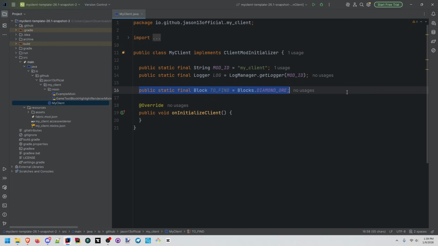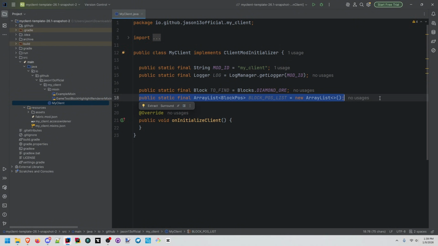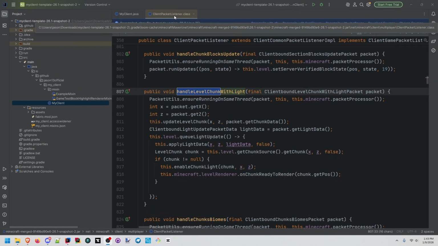Let's break this down and talk about the things that we need to keep track of. So we have a block that we want to search for, and we're going to be searching for diamond ore, which is kind of cliche. And we also want a list of block positions, and this tracks the diamond ore that gets discovered in the world. If we check out ClientPacketListener, you'll see this method, handleLevelChunkWithLight. So when the client is receiving a chunk from the server, we're going to inject some logic in here to search for the diamond ore.